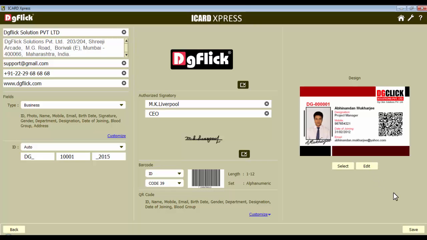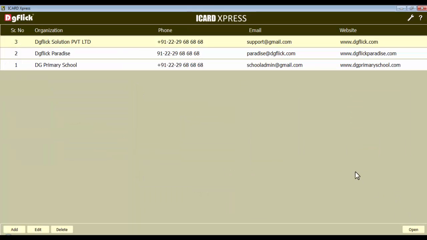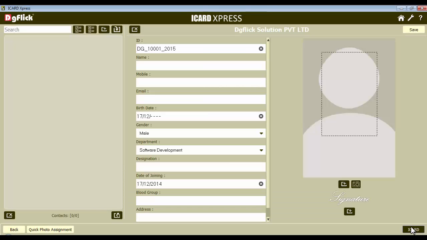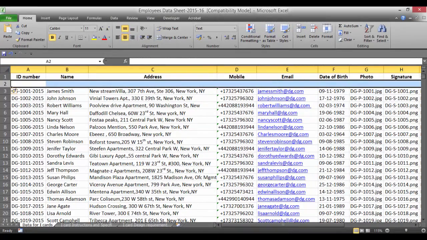Once all the parameters are set, you can save the organization with the Save button. You will see the company is added in the list. Now here you can edit the organization with the Edit option and delete the unwanted organization permanently with the Delete button. Open the organization for the ID card data assigning with the help of the Open button and you'll be redirected to the data window. Here you can import the Excel sheet to bring in the data.